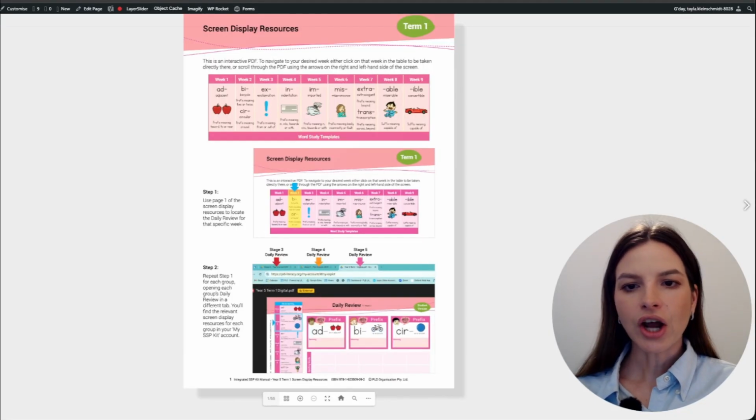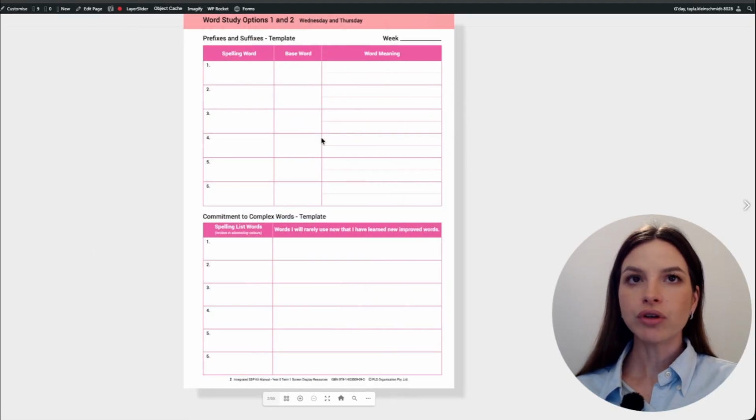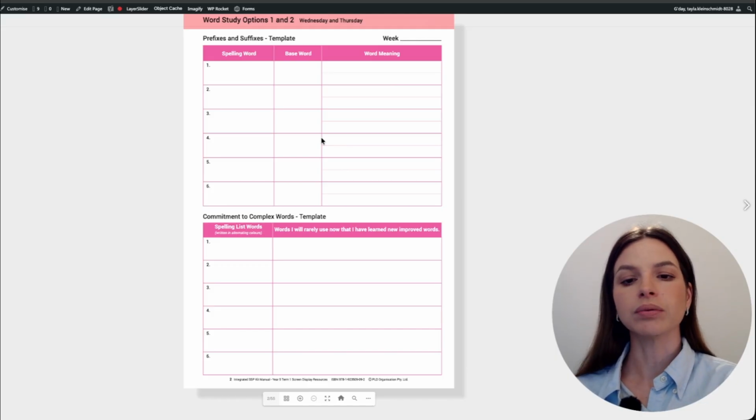The other part of our screen display resources, which you may have missed, are the word study templates. So if you have a look here, you can click here and it's going to jump you forward to those templates. We've got these templates for you to model with on your Wednesday, Thursday when you're conducting that vocabulary focused exercise instead of the speech to print exercise.